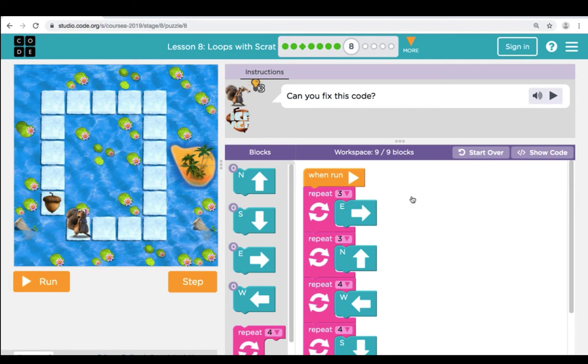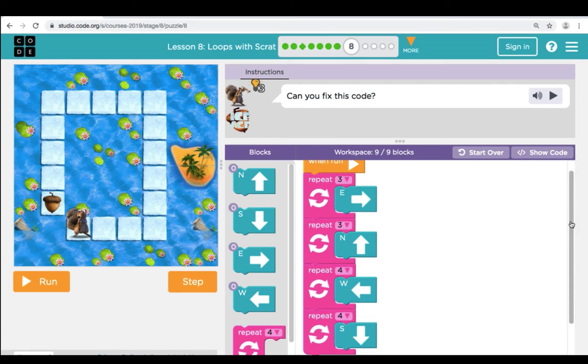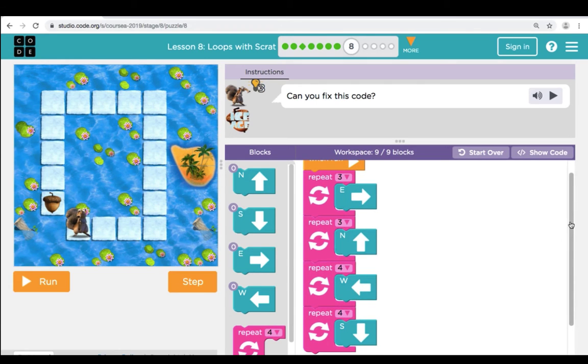Here in puzzle 8, it's asking us to fix the code. We're going to have to debug this program. Let's take a look at the workspace. Here in the workspace, we see 4 coding loops. The first one goes right 3 times. The second one goes up 3 times. Then we go left 4 and down 4. We're going to click run and see if we can find the bug in the program.